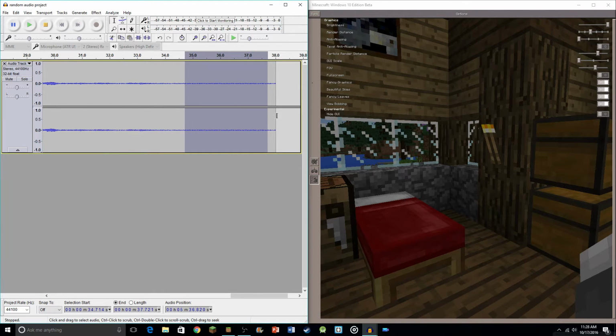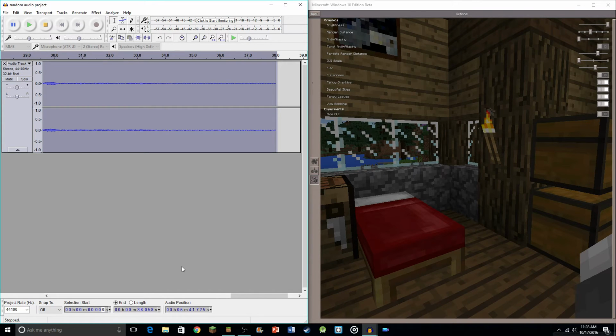Usually when I'm editing an audio recording, I just take this, do a noise reduction. I have to get the sample first. Then we go here. Whoops. That's fine. Hold on.